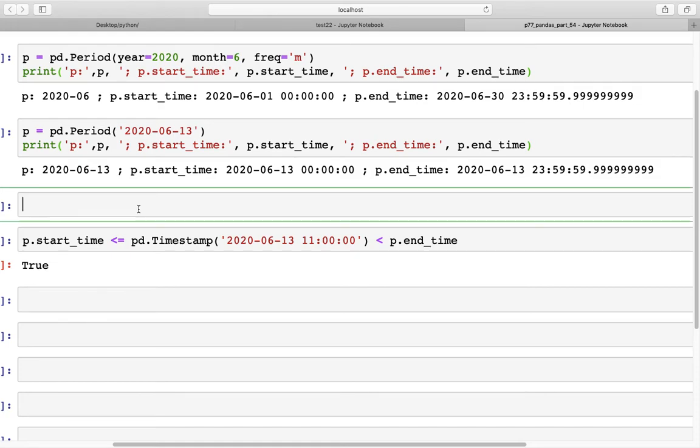Now, similar to this, we can use quarter. So if we type p is equal to pd.Period, and if we specify year is equal to 2020, then quarter is equal to 4. So we are now looking at the fourth quarter, so last quarter.